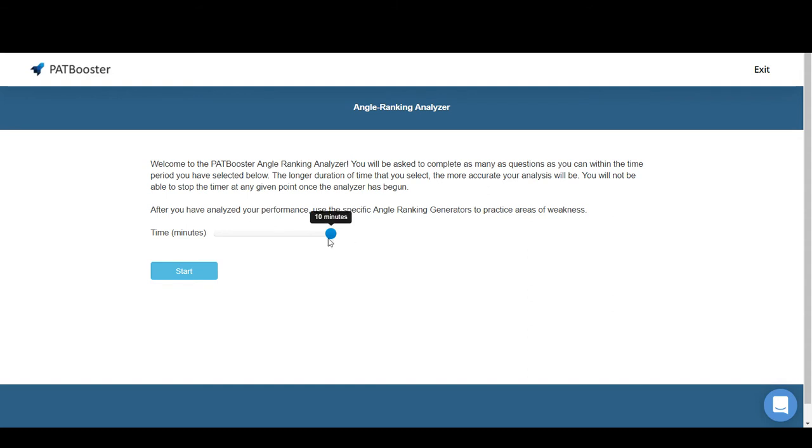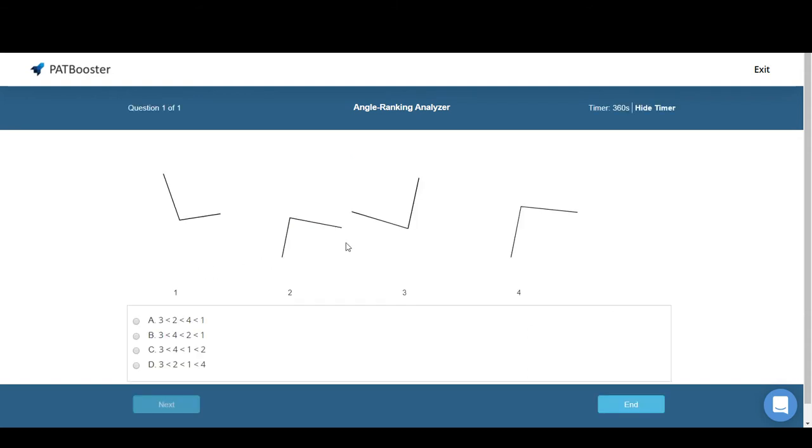Okay, so you click start, and the idea is you pretty much rifle through as many questions as you can. Just pick an answer, move on, pick an answer, move on, and so forth. If the timer runs out, or if you just get tired and you want to end the analyzer early, just click here and the results will show up.